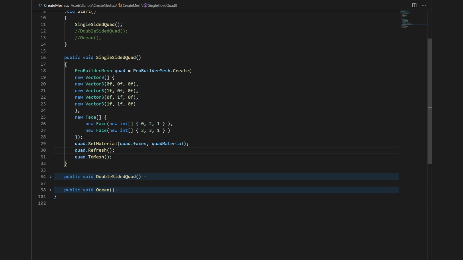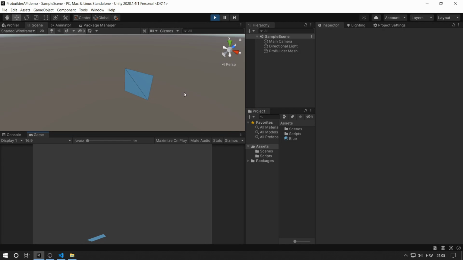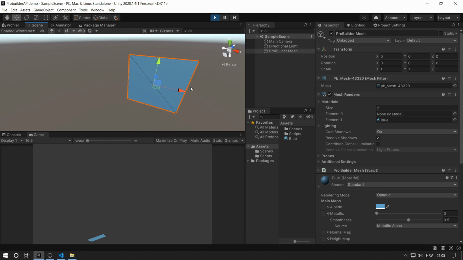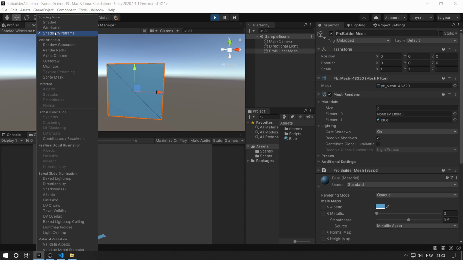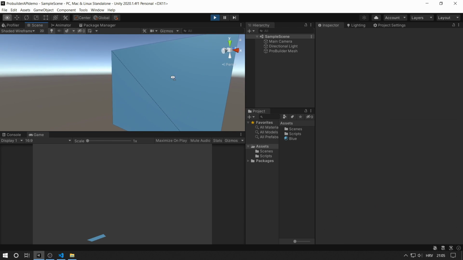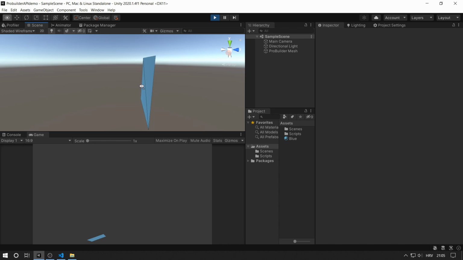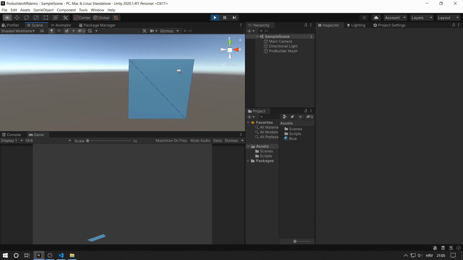So let's see how this looks in Unity. And there we go, we have a quad, and as you can see, it has exactly 2 faces as I have turned on the shaded wireframe mode. And if we go to the back, there's nothing, so it's only one-sided. So now that we have that, let's make it two-sided, which is really simple and it's just a little bit of an upgrade from this point.